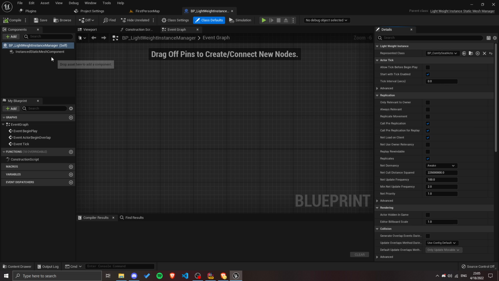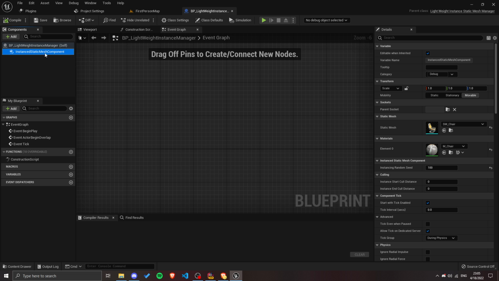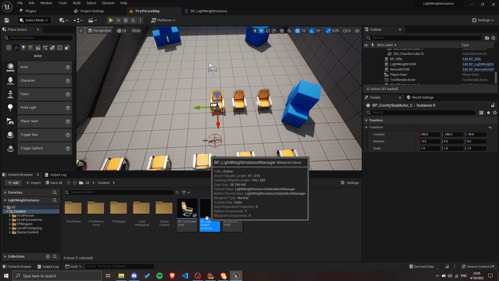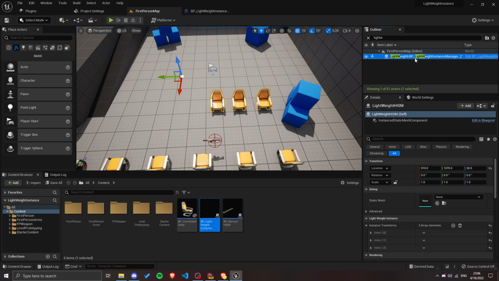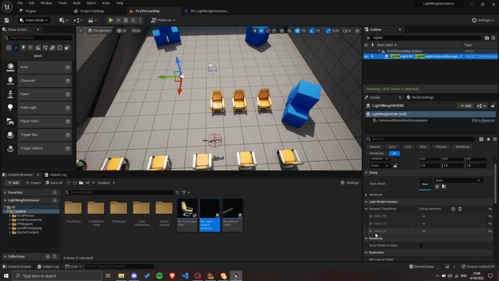Now, the second thing that you want to configure is to go to the component here and tell it how you want to display it, right? You would just give the mesh here the SM chair, and that's how we represent it. And that's all you have to do. Then you would just place it in the world. I've already placed it here, the lightweight manager, and it just exists there. And if you have noticed, we have three elements here, and these represent these three chairs here.